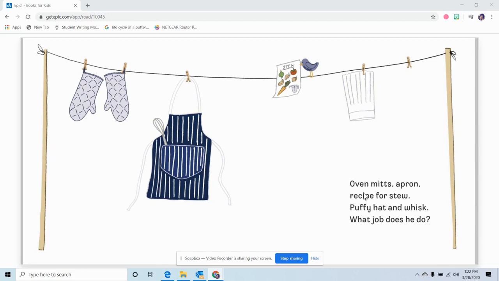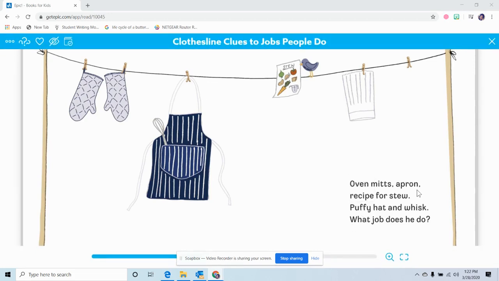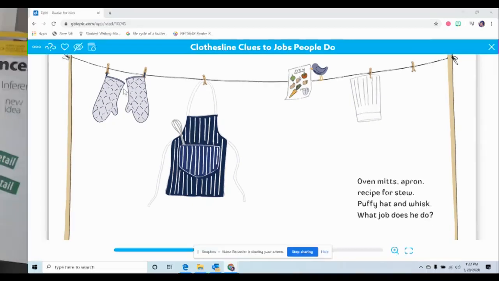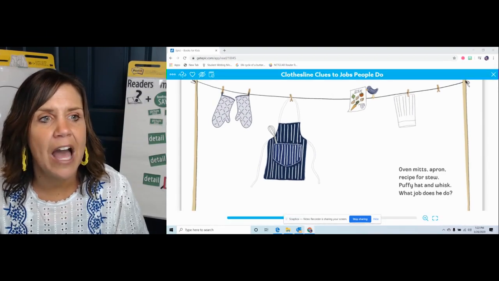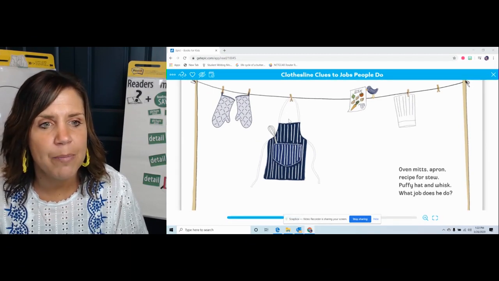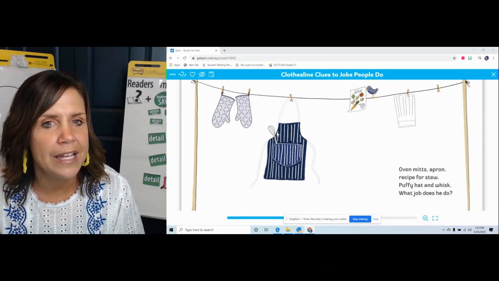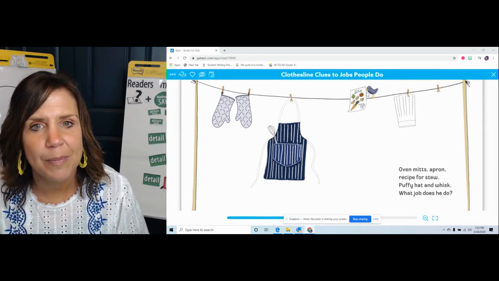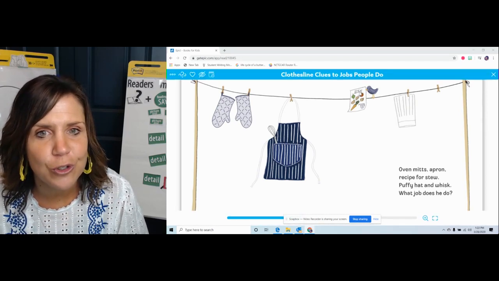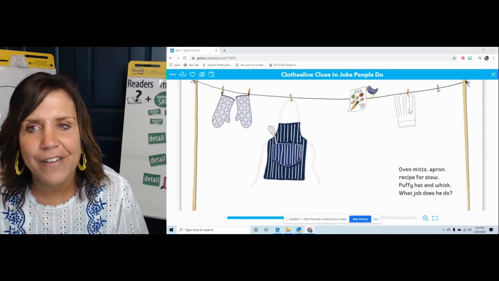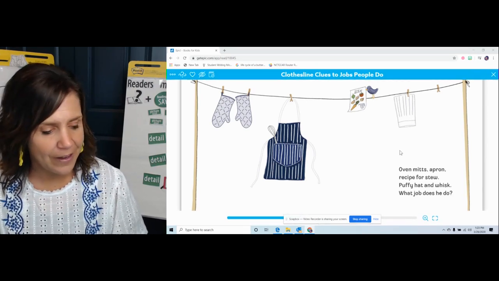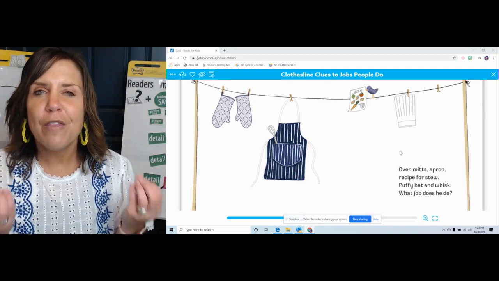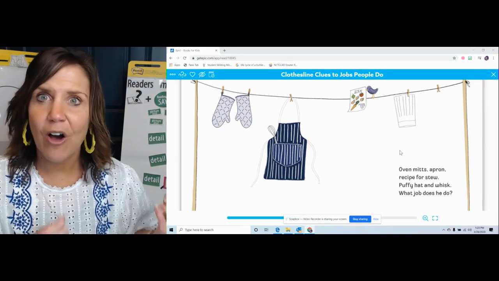Okay, so it says oven mitts, apron, recipe for stew, puffy hat and whisk. What job does he do? Okay, and then you can see in the picture, I see oven mitts, I see an apron, I see a whisk, I see a recipe in the little bird's mouth for stew, and I see a puffy hat on the clothesline.